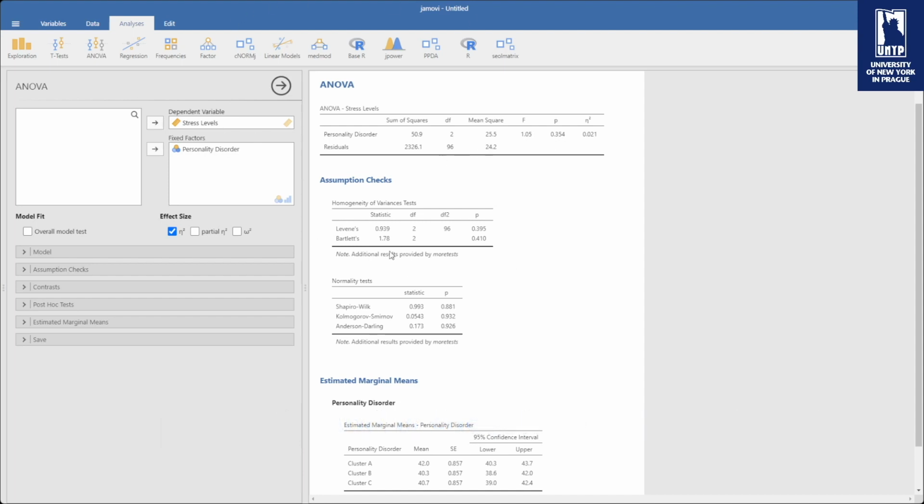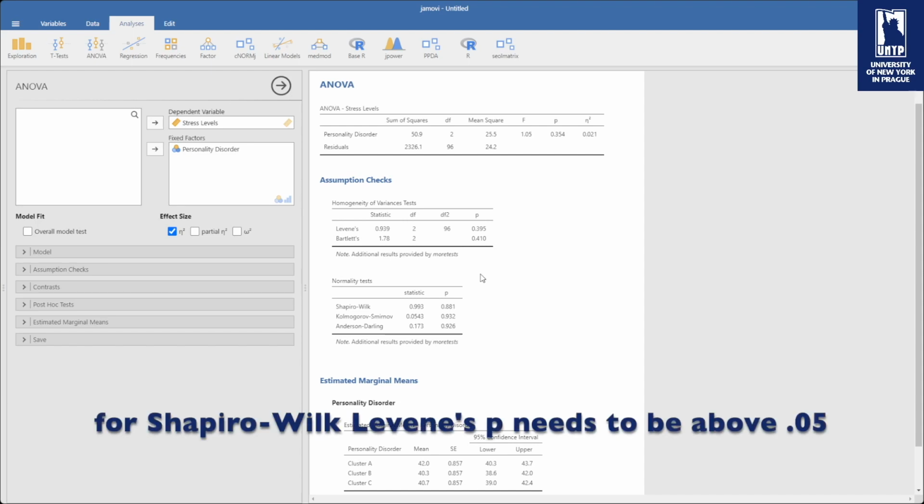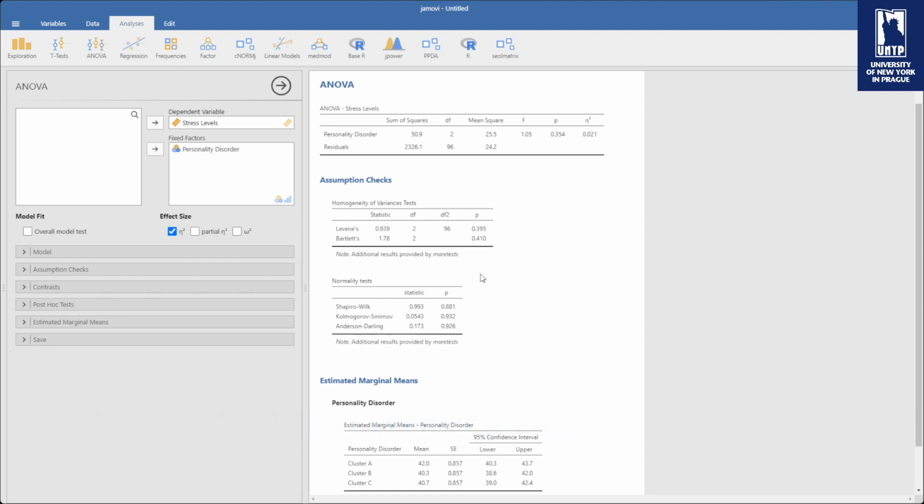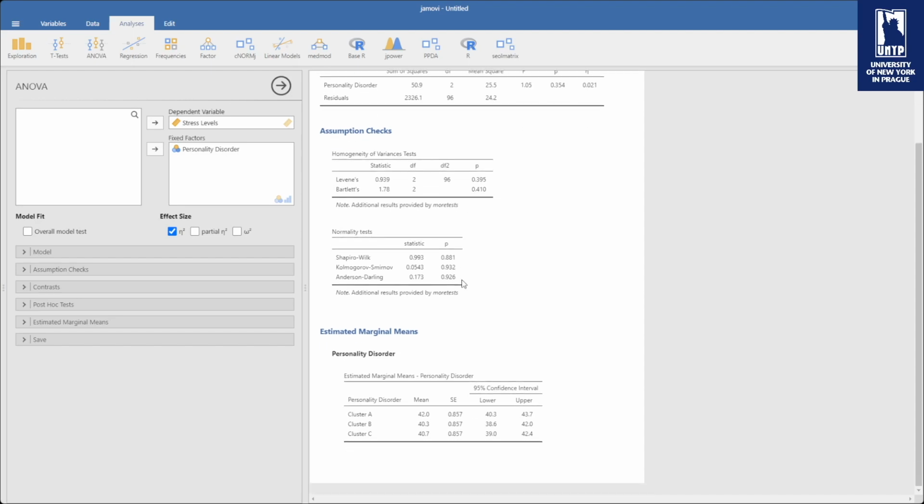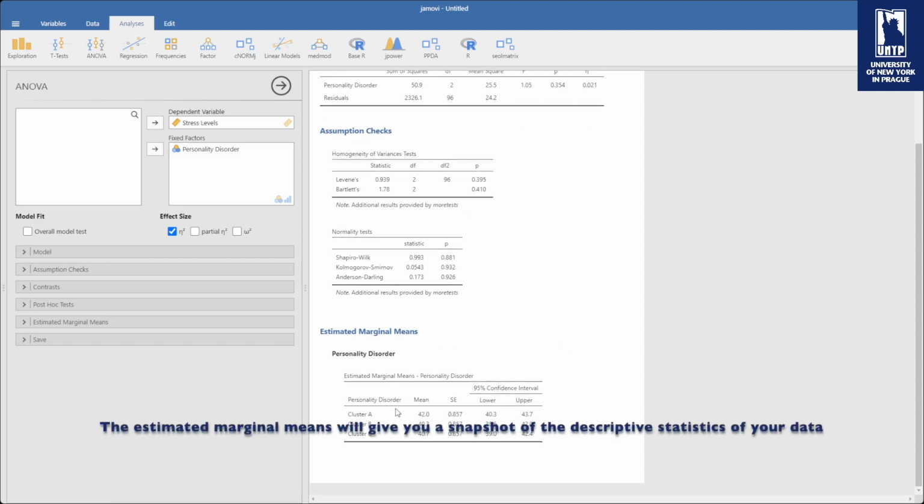Let us look at the assumptions, which of course we should do before. Levene is met, Shapiro-Wilk is met, in as much as we need to remember that for Shapiro-Wilk and Levene's, p has to be above 0.05, or 0.05 in case you're not doing APA. And in this case, they were both met, and so it was fine.